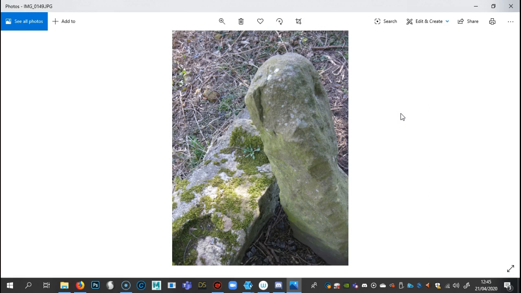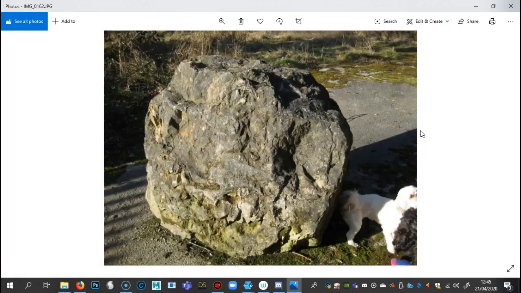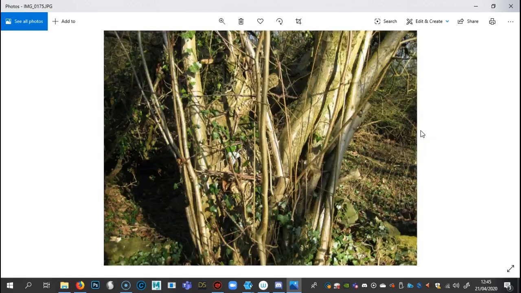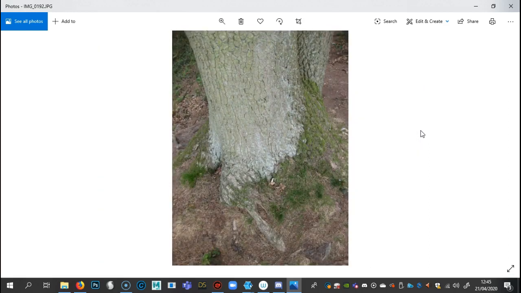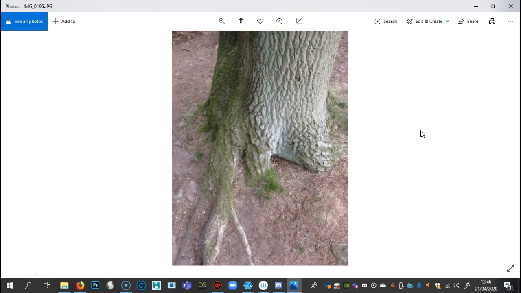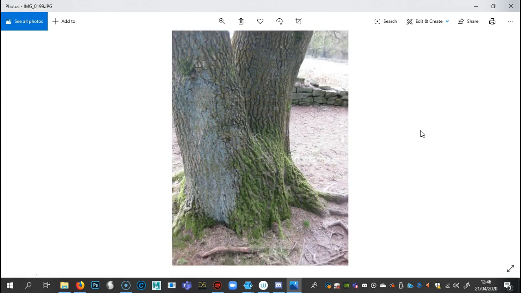What we're going to do with this one is we're going to just have a look at the tree, and we're going to load the tree up inside the software, and we're going to create a model from that. So I'm just going to fast forward to the pictures of the tree. To there. See there, I've got a series of pictures that I've taken all the way around the base of the tree.